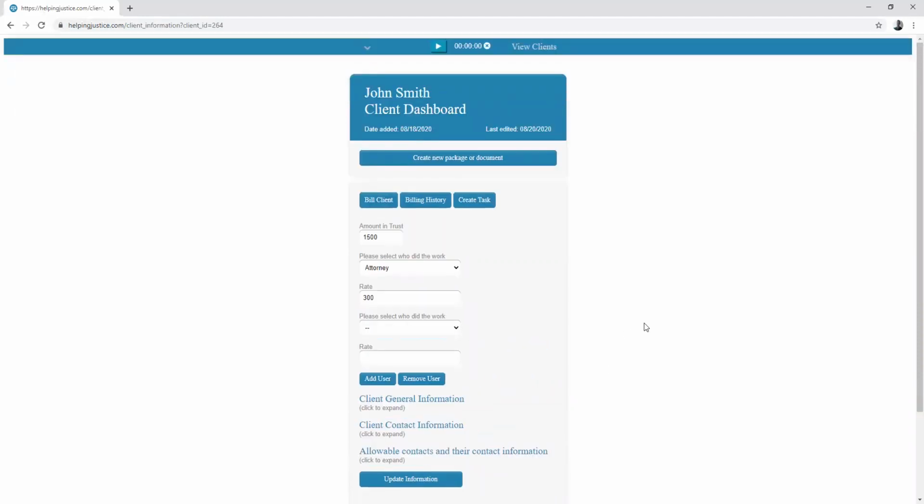So there you have it, guys, the client dashboard. As you can see, tons of information, tons of useful features here, a lot of good stuff. So check out our next tutorial on helpingjustice.com for any other further questions and instructions.